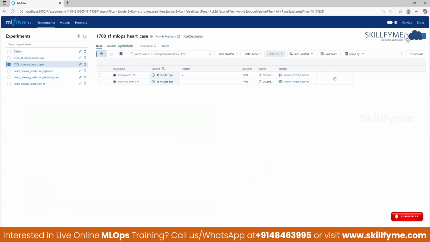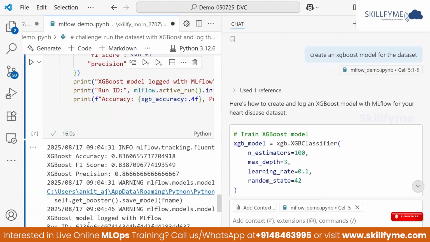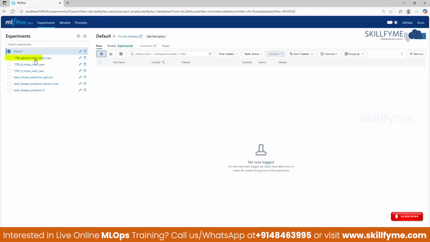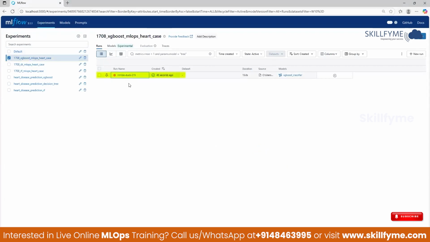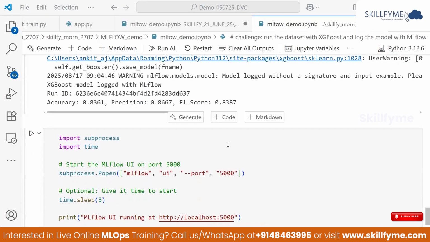Let's go through the MLflow, refresh it. I can't see XGBoost classifier. It is saying it has been logged. Let's check it. Here it is, 1708 XGBoost. One run has been done. And if you see, the accuracy is not very high. So I think we can avoid this model.